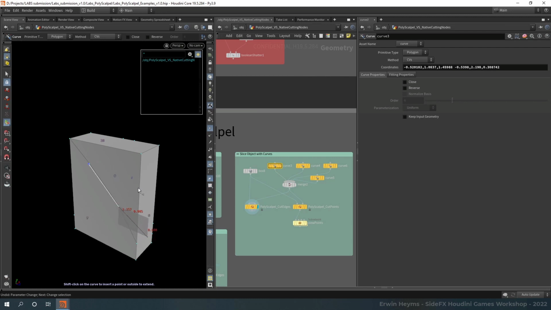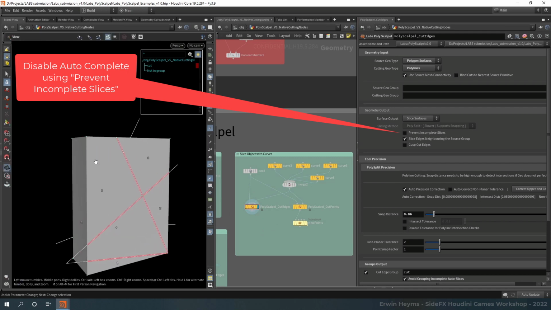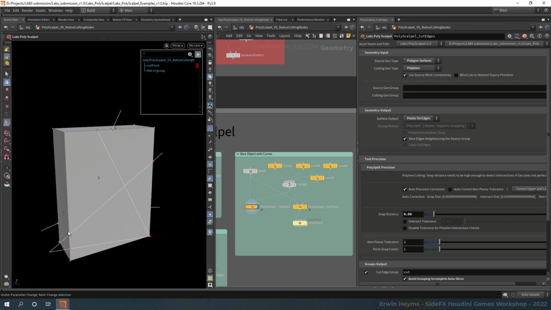Now it is important that your cuts actually meet the edges of a surface. If they are near the surface, it will try to auto-complete. And if we want to, instead of slicing the surface, we can also decide to only inject points into the surface wherever our cuts cross an existing edge. So if we switch this to points on edges mode, and we look at the point groups, you can see that here we have some cuts that were made.